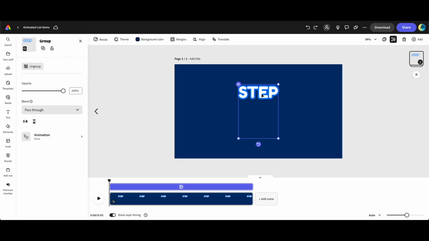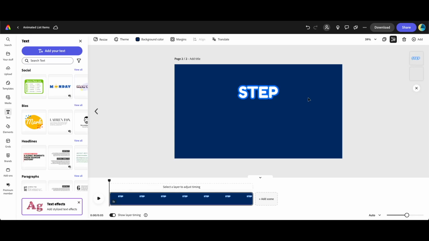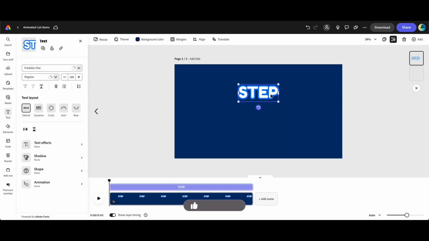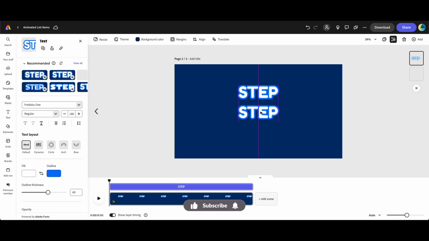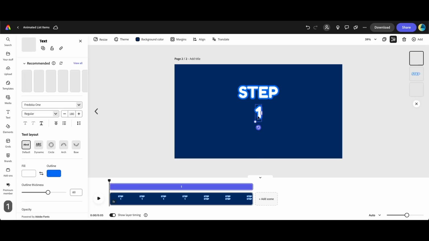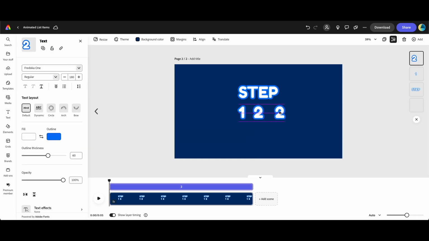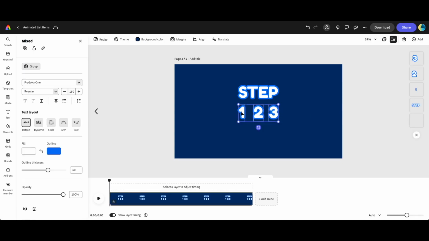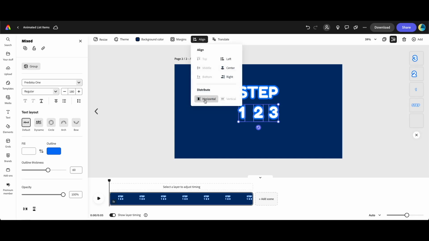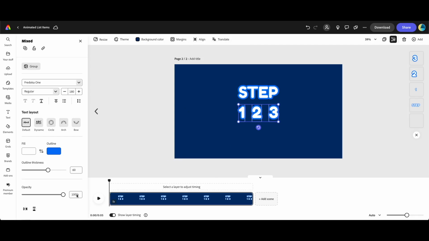For the next step, I need to ungroup the text I have, and I'm going to clone the step to create 3 numbers. And after making sure the left and right fonts align to the step text, I'm going to distribute them horizontally. Then I'm going to make their opacity 50%.